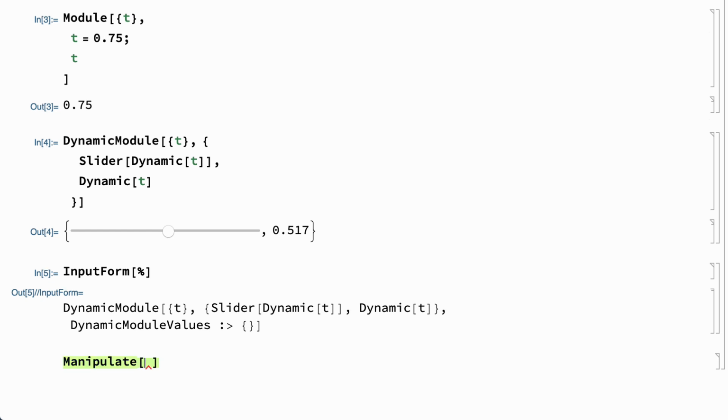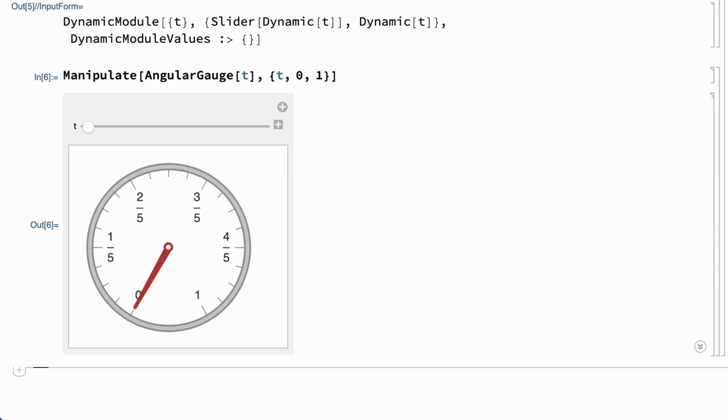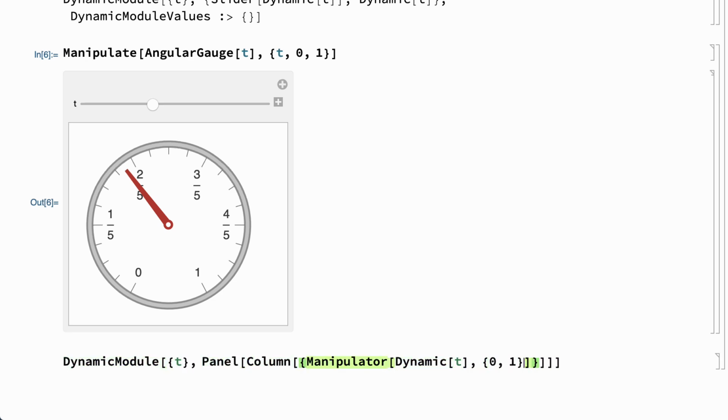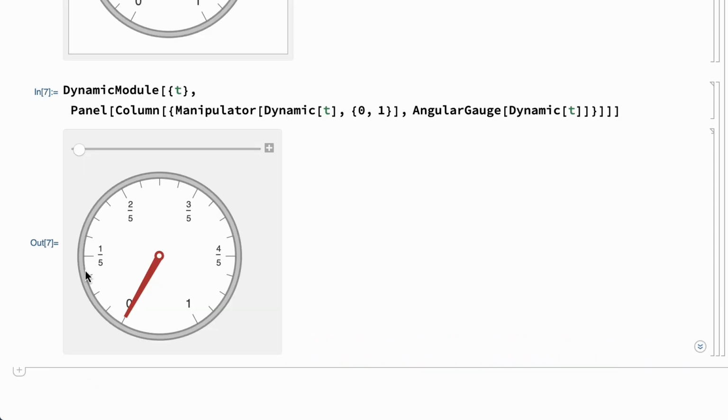DynamicModule is used automatically by functions like Manipulate. This result from Manipulate, for example, returns an output that uses a variable that is localized to that output. Except for formatting, a comparable result with a localized variable can be obtained using DynamicModule, dynamically updated variables, and a control. That's the end of the examples.